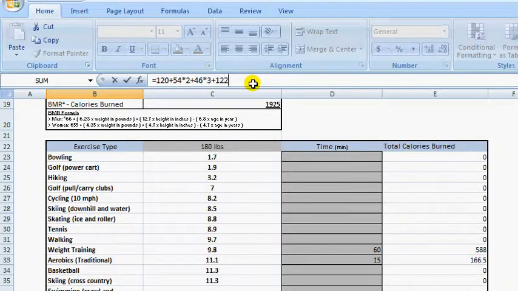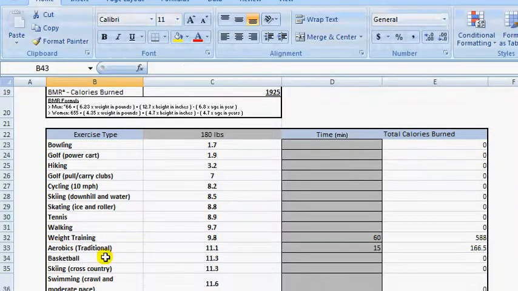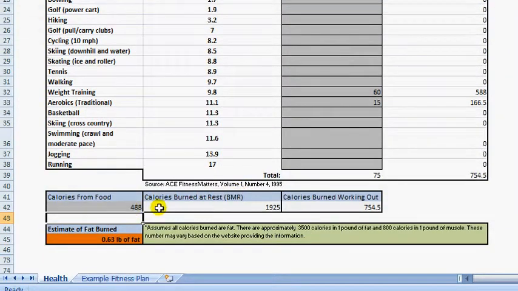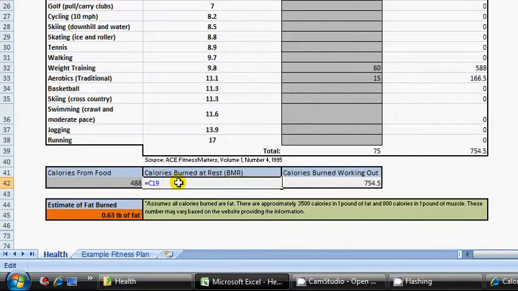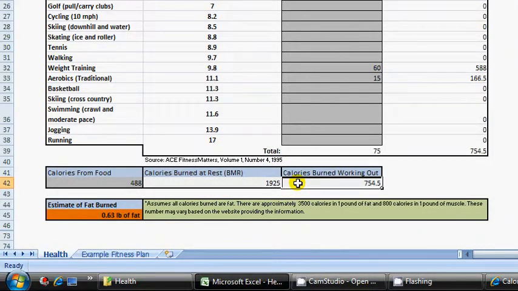Let's see what the grand total is. 488. Okay. But that's just for breakfast. I don't know what I'm going to have for lunch or dinner. What this calculation is doing is taking the calories burned at rest. So if I did nothing at all, this would be the total number of calories that I burned, 1,925. And it's adding calories burned during my workout, which is 754. It's adding those two together and then subtracting the sum from the total calories that I've consumed from food, the calculation that I walked you through earlier.